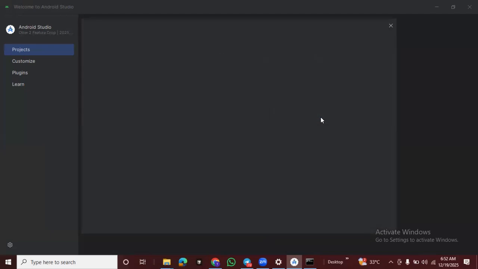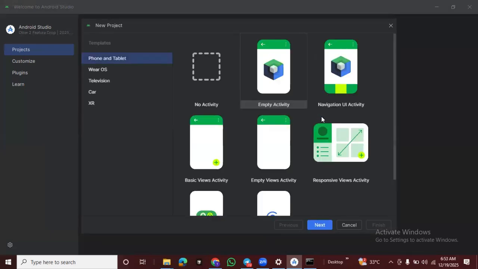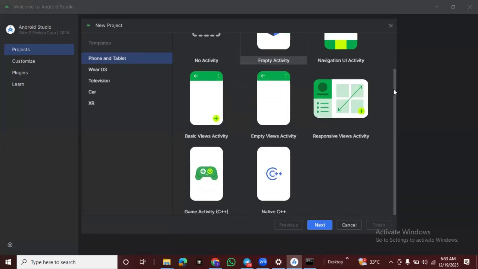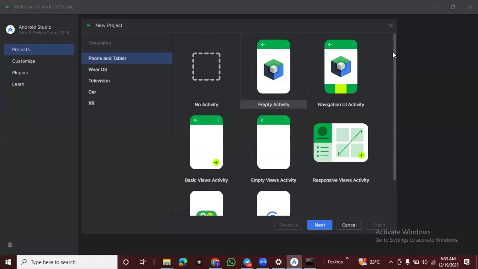Maybe if I want to take from a repository, or I want to open an existing project, maybe I built something in Antigravity and I want to bring it here, I will click on open. All right, these are different screens you can use in starting your app depending on what you are building. This is an application UI. This is a basic views activity. This one is an empty views activity.